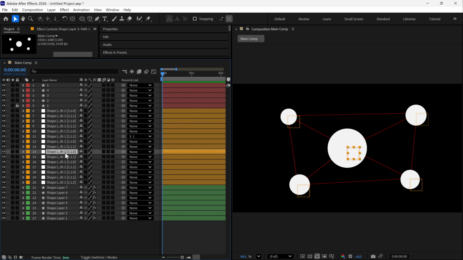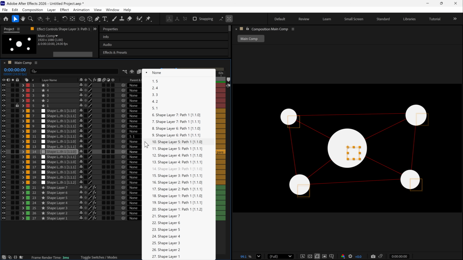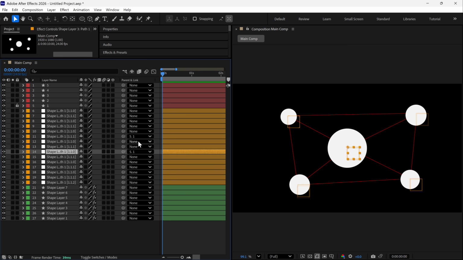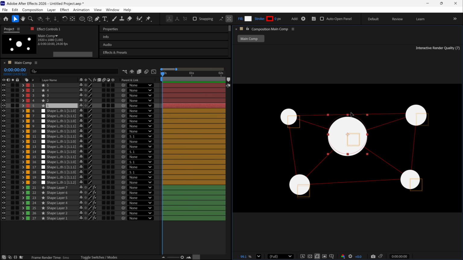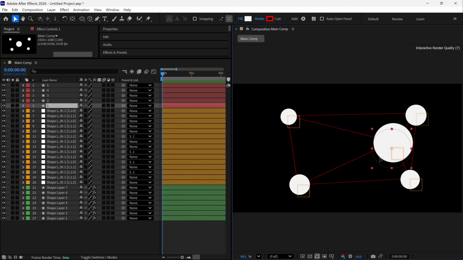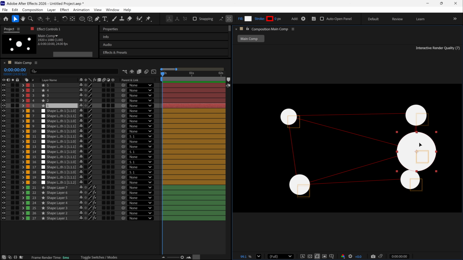So this is another null layer which is on top of this circle. So I also parent this layer to layer 1, which is our circle. And I repeat this process until I connect all 4 null layers to our circle. So once I connected all the null layers to this particular circle, now if I move this circle in this composition, you can see all the lines are connected to this circle.